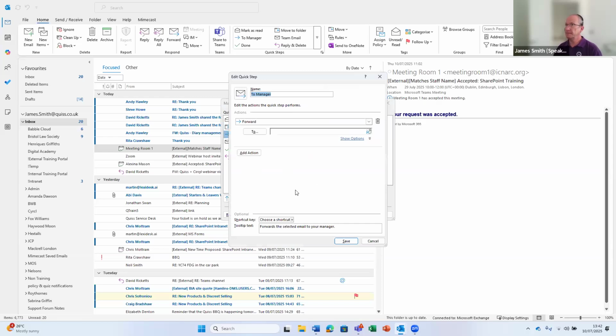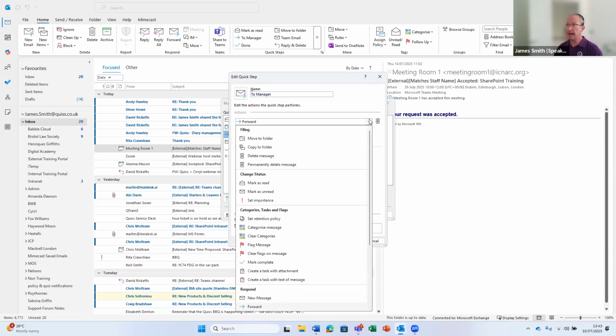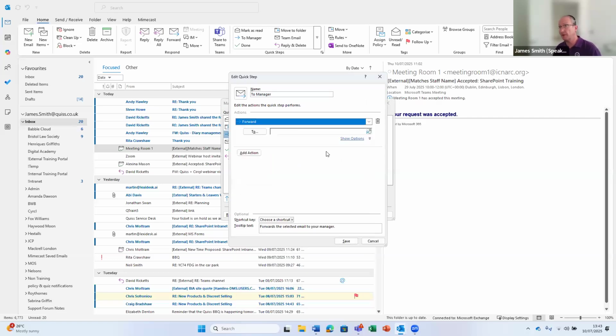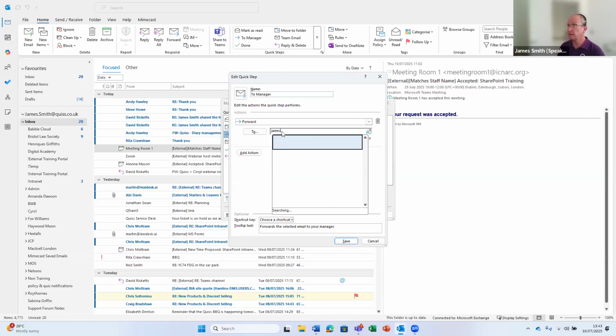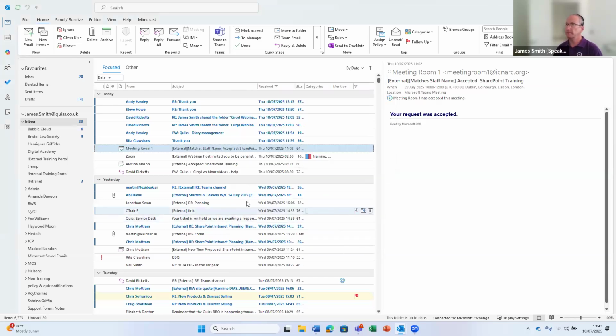I'll edit this. So in this case, it's going to manager is going to forward the selected message to a particular person. You don't have to have it to forward. You could have it move it to a folder, copy it to a folder, etc. In this case, I'm just going to forward it to myself and save it and say OK.